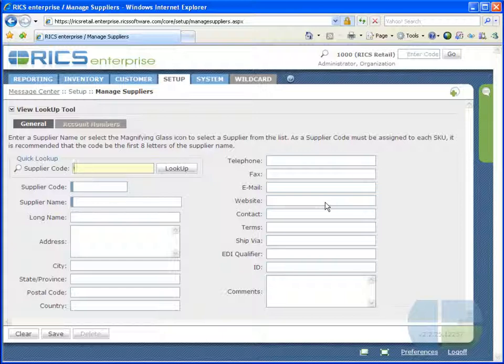The cursor is on the Quick Lookup. The Quick Lookup is just to look up existing suppliers that have already been created. Since we're going to be setting up a brand new supplier, hit your Tab key on your keyboard. That'll bring you down to the supplier code field. You'll notice the blue lines. The blue lines are required fields. You must type information into those fields. We recommend using the first 4 letters up to the first 8 letters of the supplier name for the supplier code. So type in the supplier code and press Tab.